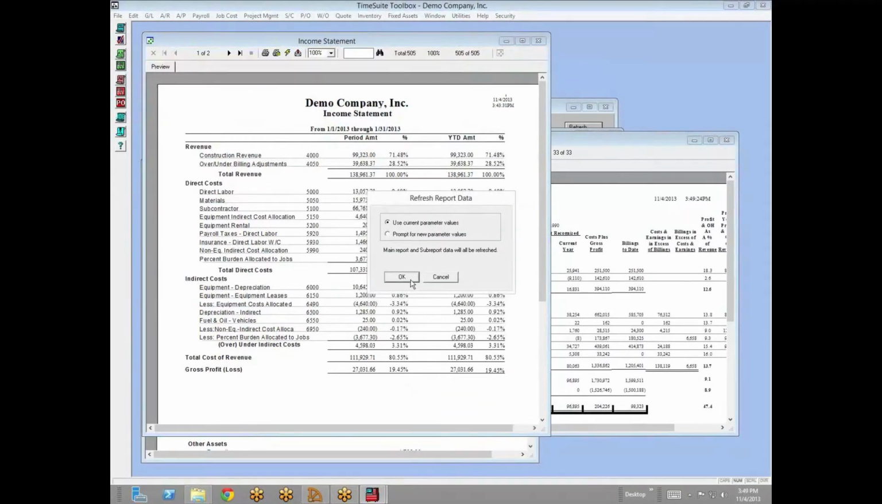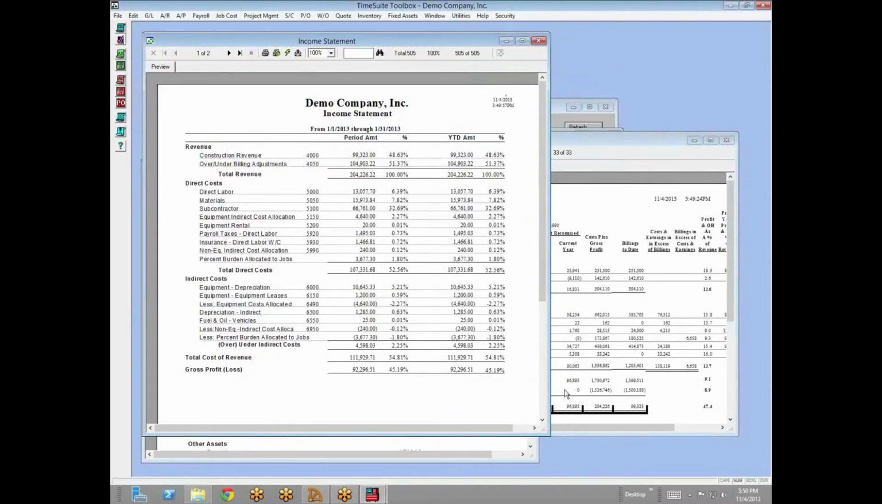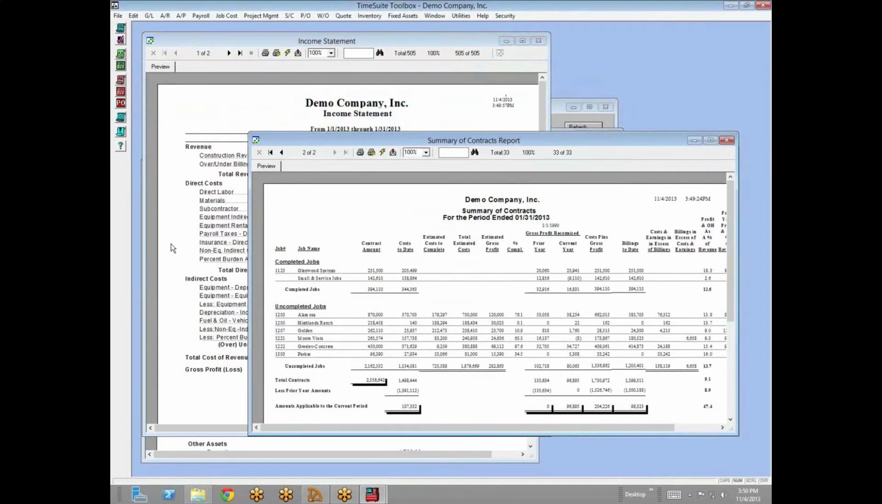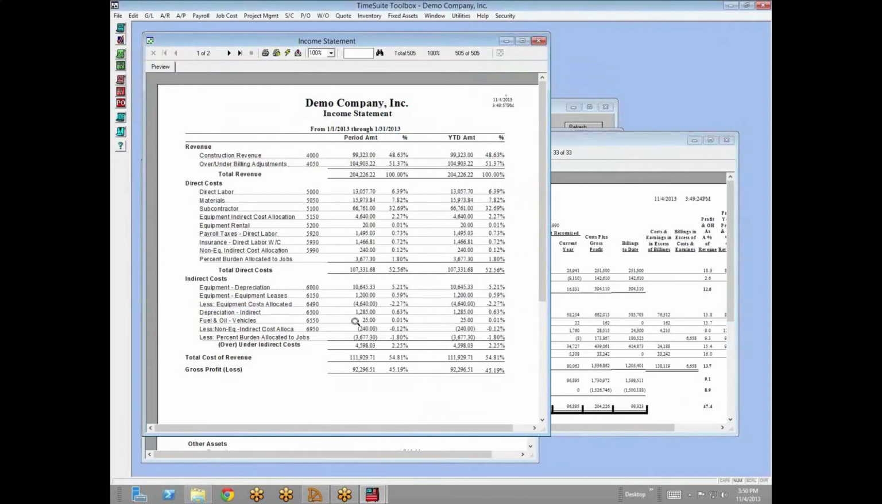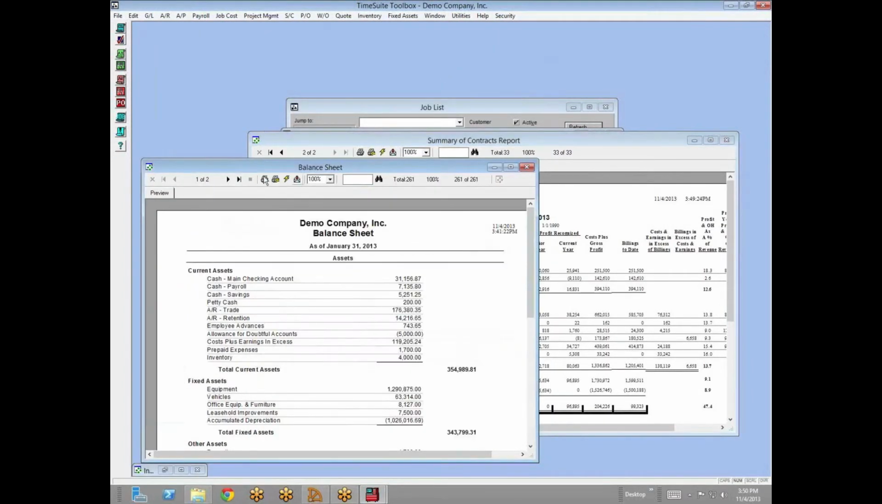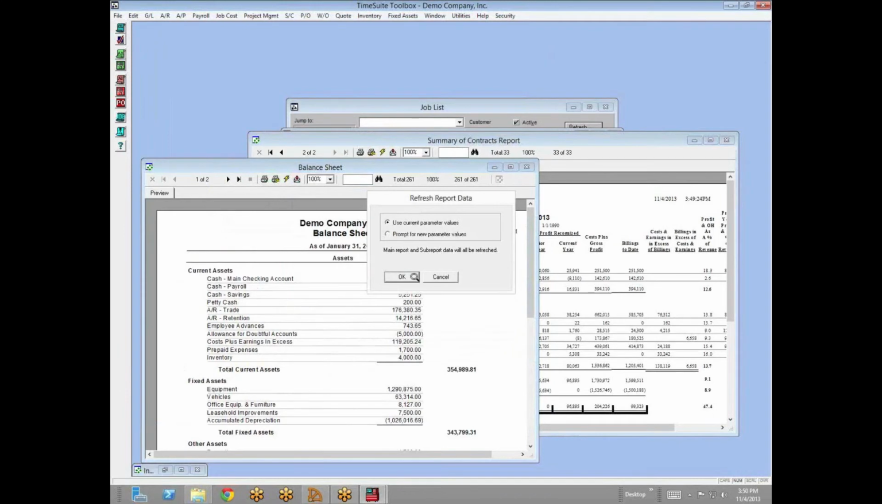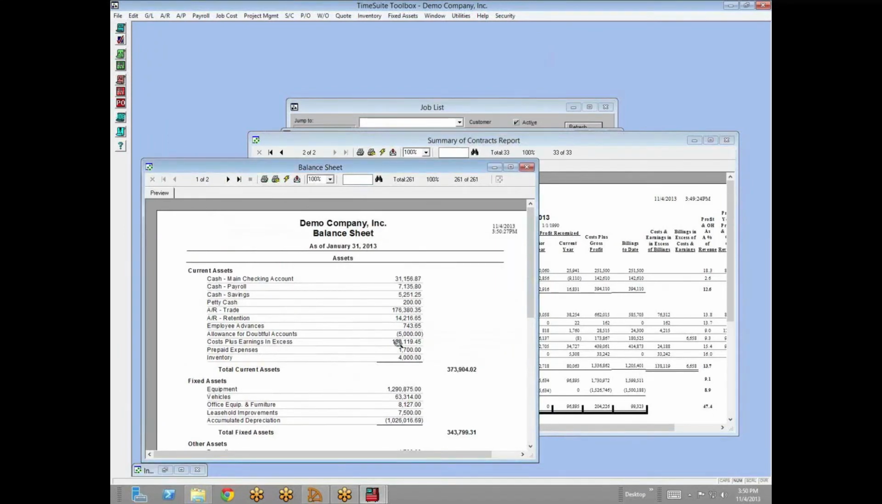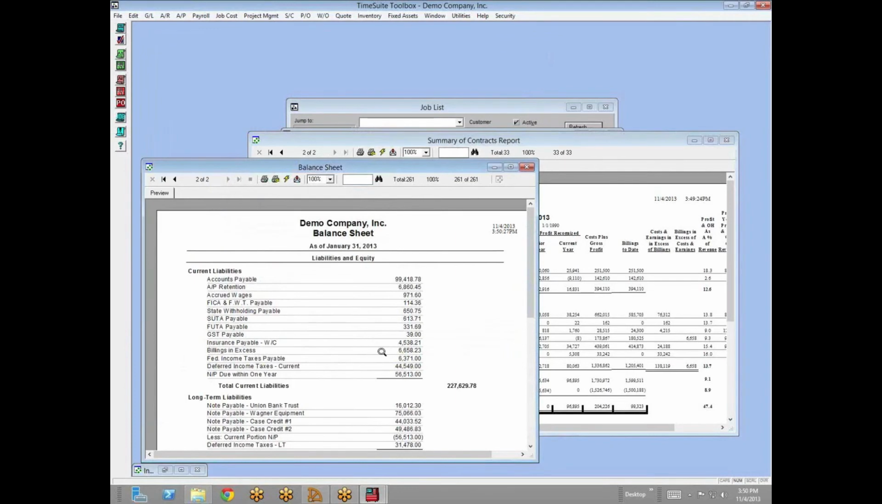Refresh my income statement. So 204,226 is my revenue, 107,332 is my cost. My over-under allocation of indirect costs is reflected at the bottom of my indirect cost section. We have a burden utility grid that allows you to retroactively allocate those indirect costs. So your loaded labor factors, for example, show up perfectly. We'll cover that with one of our other concepts. If I refresh the balance sheet, it'll reflect the over-under billings, the 138,119 there, and 6,658 here, billings in excess.